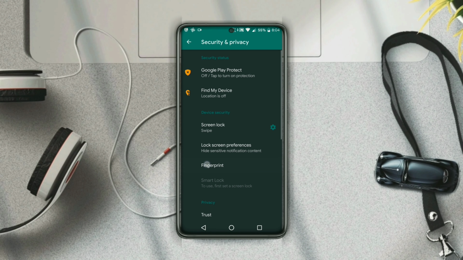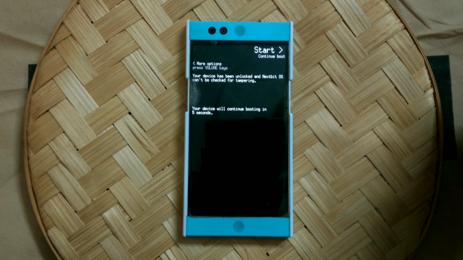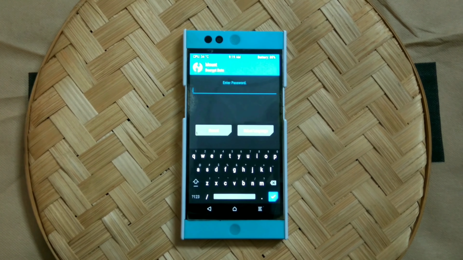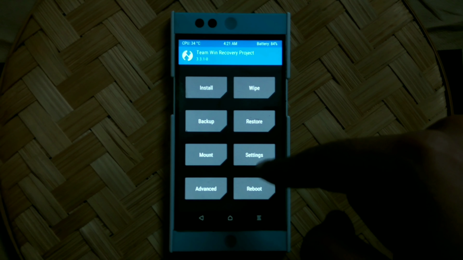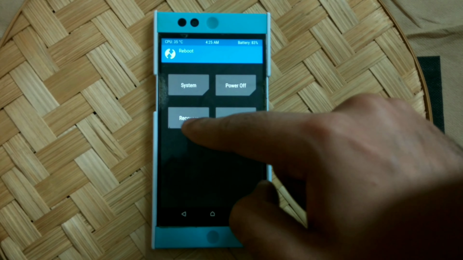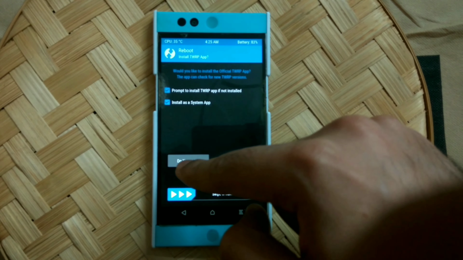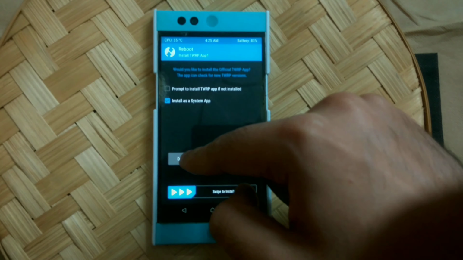Once that is done, reboot into TWRP again and see if you still get that prompt up for the password. If you get it, then press on cancel and see if the failed to decrypt data error has been solved. In case the error is still there, then go to TWRP's homepage, click on reboot, and then reboot to recovery. You should get that password prompt up again.